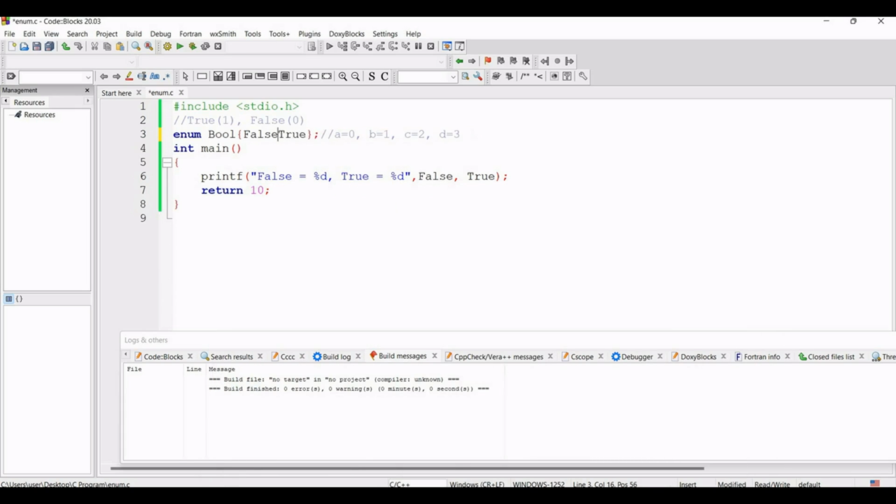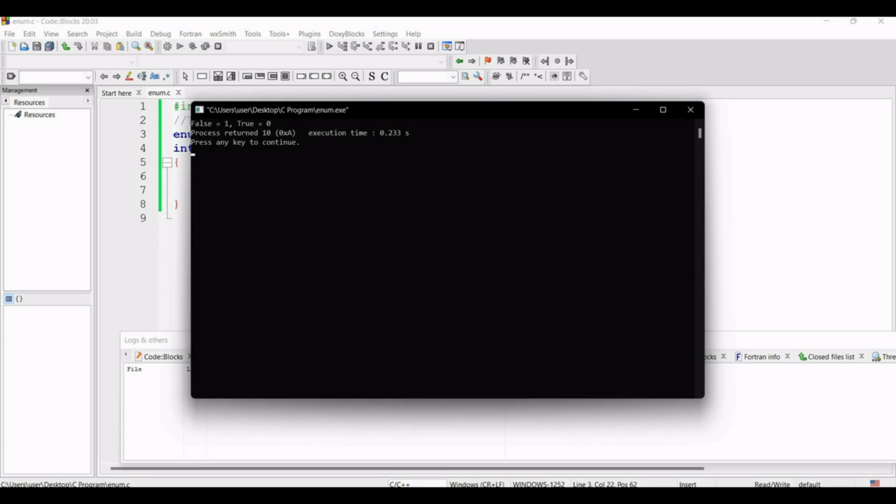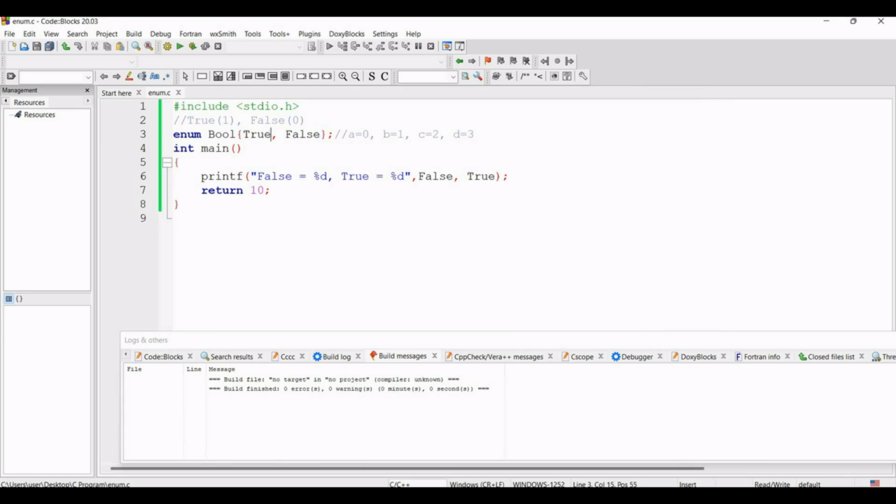Suppose I change this order, so first I give true and then false. If we compile and run this program, now you can see true is assigned 0 and false is assigned 1, because true is in the first position, so it is assigned 0, then false is in the second position, so it is assigned 1.